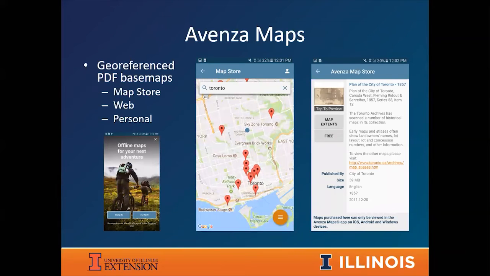So the first one up is Avenza Maps. This app uses geo-referenced PDF maps. So basically, the GPS location information is embedded in the digital file of the PDF. And when you upload that PDF to this app, it can show you where you are on the map. You can also input waypoints in the form of KML files and a lot of other things. It's pretty useful.